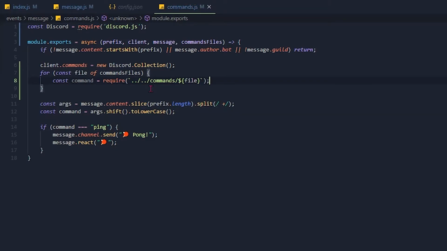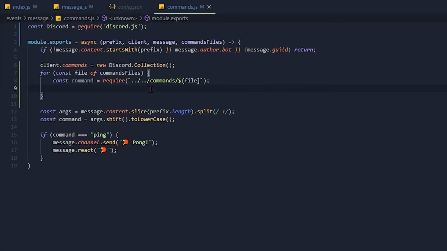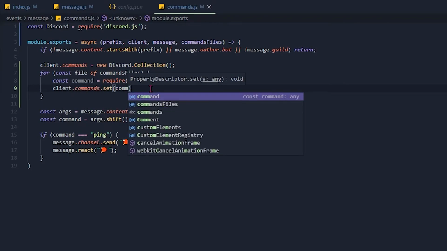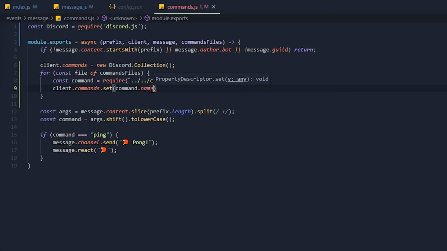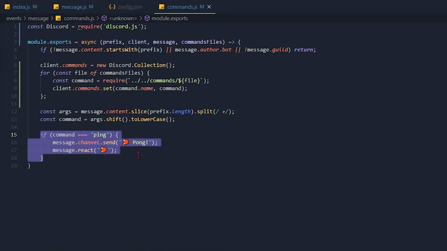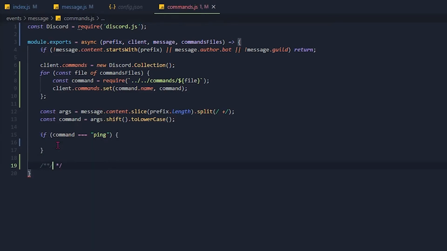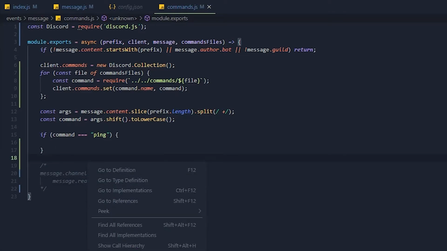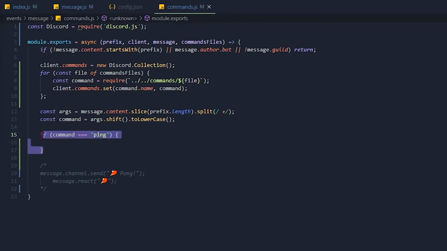Now let's actually give it a preset, or basically a way of running it. So client.commands.set, command.name and then the actual command. Now let's actually run the files. So let's take this, actually delete that and go over here, and let's put it down here for now. You can put it wherever you want. Now let's remove this too.